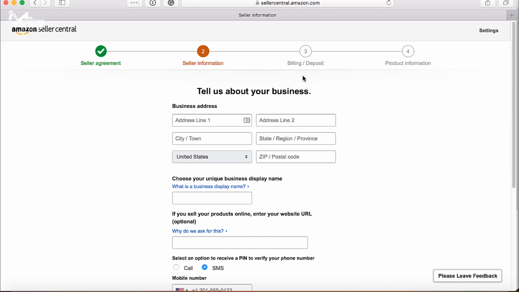Now sometimes they'll ask for some additional verification. They may ask you for a utility bill, driver's license or some additional information just to verify who you are. It depends on the country you're signing up from and the location. Different people will have different experiences, but just be prepared for that. If that happens, they may want some additional information from you. So that's the basics of signing up for the Seller Central account. Now let's go and take a look inside.